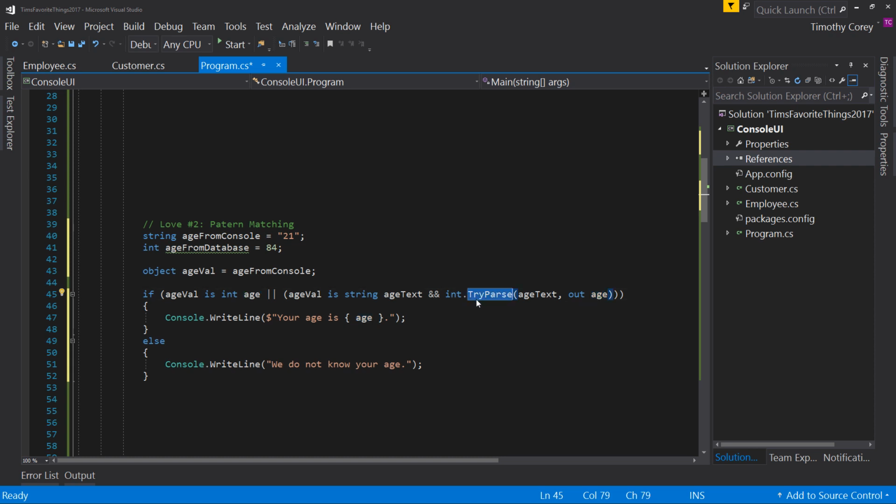And then if this works, tryParse returns true. Therefore, this whole thing is true if it's a string that has a number in it. So if it's a number, or if it's a string that has a number in it, either one is true, then it goes down here and says your age is age. Now, that may be a little bit confusing, and this is a little more of an advanced example. But what we're doing here is saying, you pass in a number, I'll put that right in age. You pass in a string, I'll parse it and put it into age.